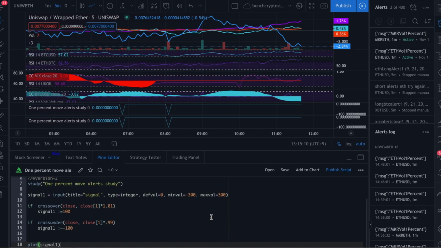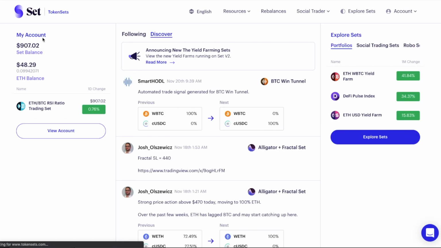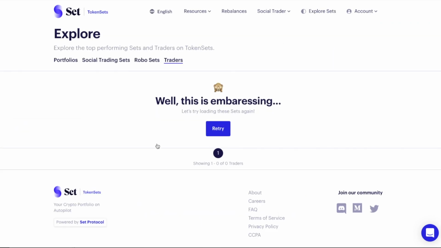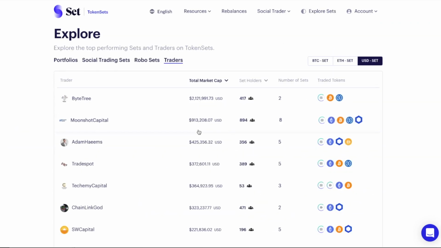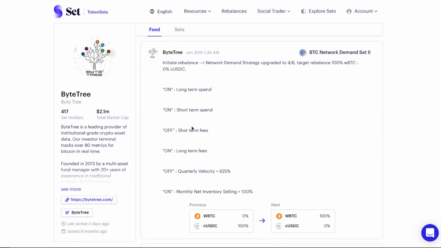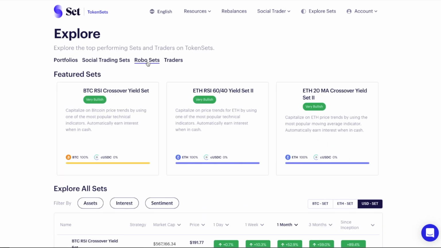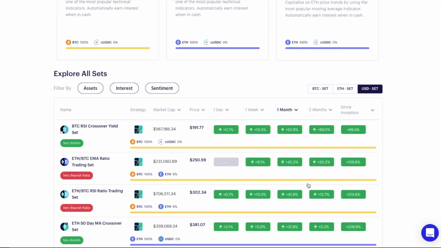Now let's say you don't want to do all this. There are some pretty cool platforms that have emerged in decentralized financial markets. Let's take a look at those. One really cool platform is called Set Protocol. What Set Protocol allows you to do is look at either social traders or various traders who arbitrarily trade stuff. These guys trade stuff, and you can see how their historical performance has been and look at RoboSets. So these are the ones that I like. So you can look at the crossovers or various things like that.